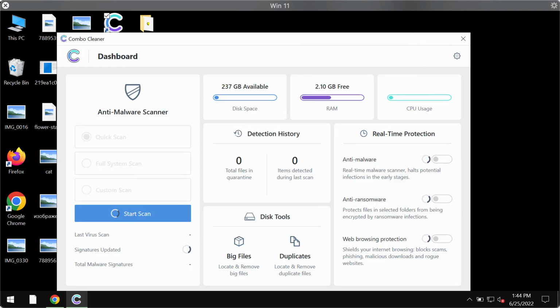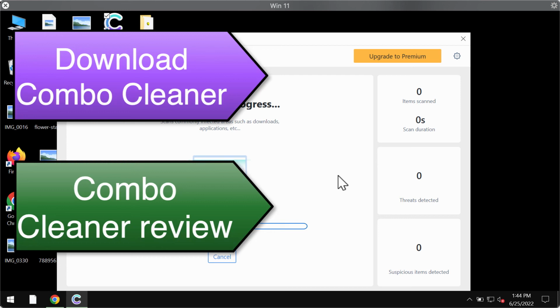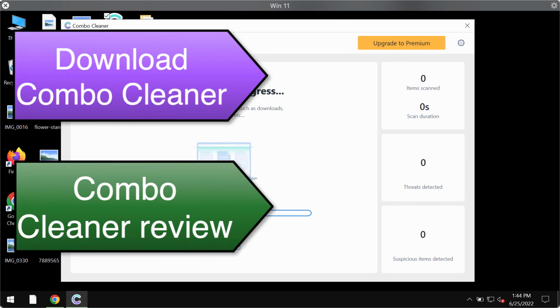The program is initially in the trial mode, only the quick scan option is available. So you need to click on this start scan button. Most likely the program will first of all update its anti-malware database for proper detection and removal of any malware. The update procedure might take some minutes depending on the speed of your internet connection.